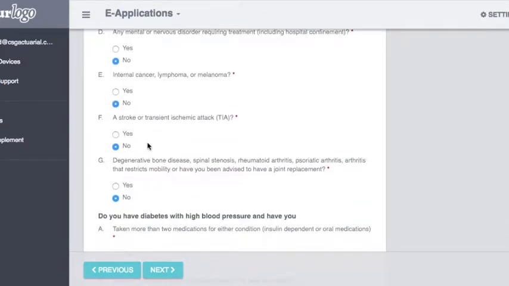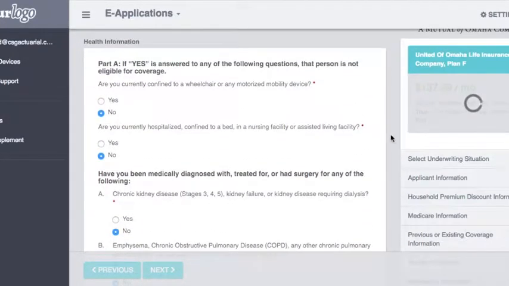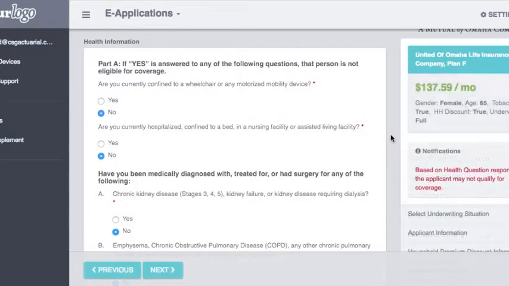As you can see, if I select yes under stroke, we are going to receive a notice from the system right underneath the pricing. The notice reads that based on these health questions, the applicant may not qualify for coverage.